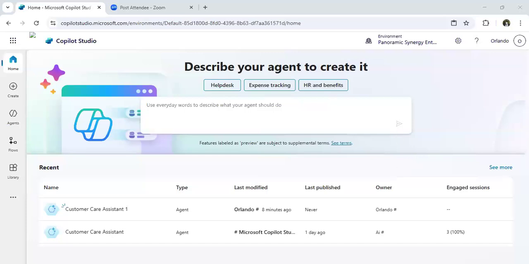Okay. So I believe everyone can see my screen. Yes, I can see your screen.